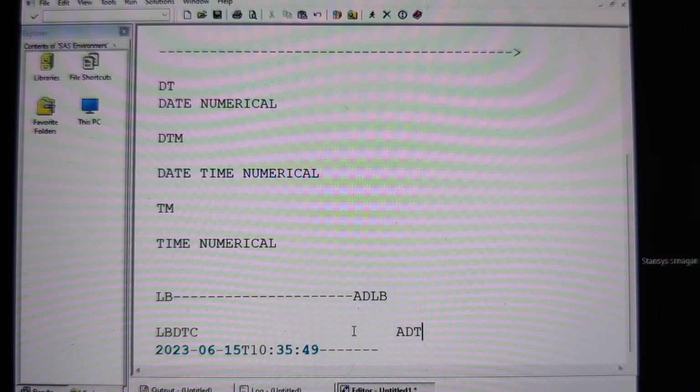And you say how this variable is ending? DT. What do you mean by DT? Date numerical. So whatever the date part that we have in that one, I'm going to separate that one, convert that into numerical and keep it in numerical. By the way, what is the date format? Remember, in SDTM, what was the format that we used? ISO 8601.